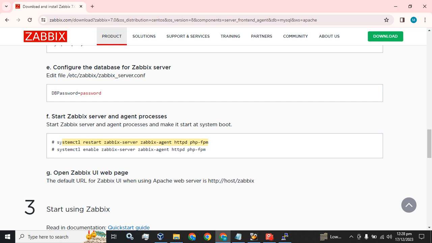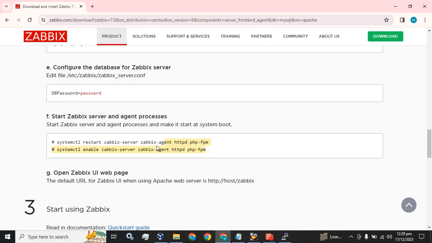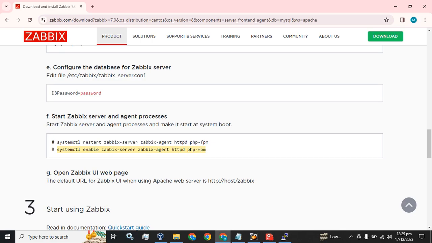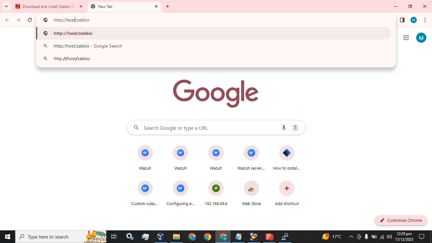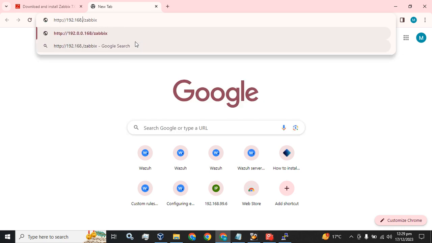Now we will restart the Zabbix server, Zabbix agent, Apache service, HTTPD and PHP service as well. These have been restarted successfully. Now we will enable all these services. The last step is the default URL of the Zabbix UI when using the Apache web server is this. We are going to replace host with our node IP address and press enter.